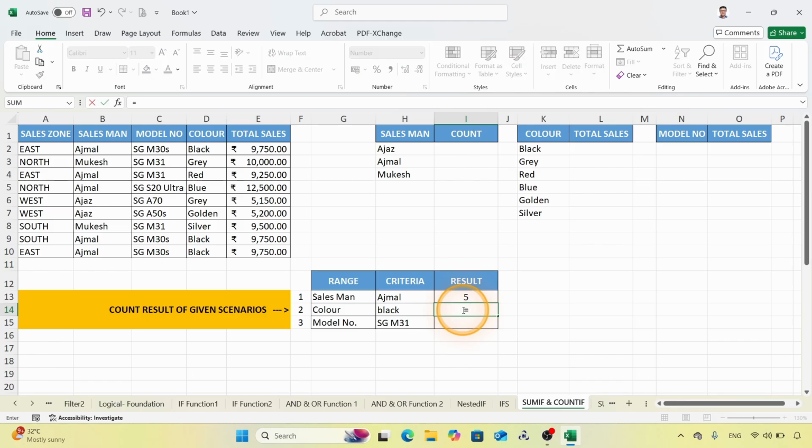Similarly here also we can give COUNTIF, then for the range we can type here color, so it shows this. You can click here or press the tab, then again comma, then click here black. Then here model, we didn't name the range model, so you can do that. It is left for you as an assignment for mastering this COUNTIF function.